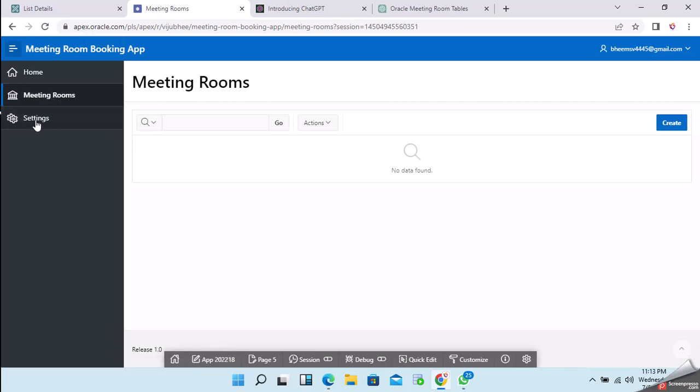Okay, but all three menus are independent now. I want to make meeting rooms a child menu for the settings. So we also call it level 1 menu, level 2 menu, and level 3 menu. Okay, so I want to make meeting room a level 2 menu under settings.